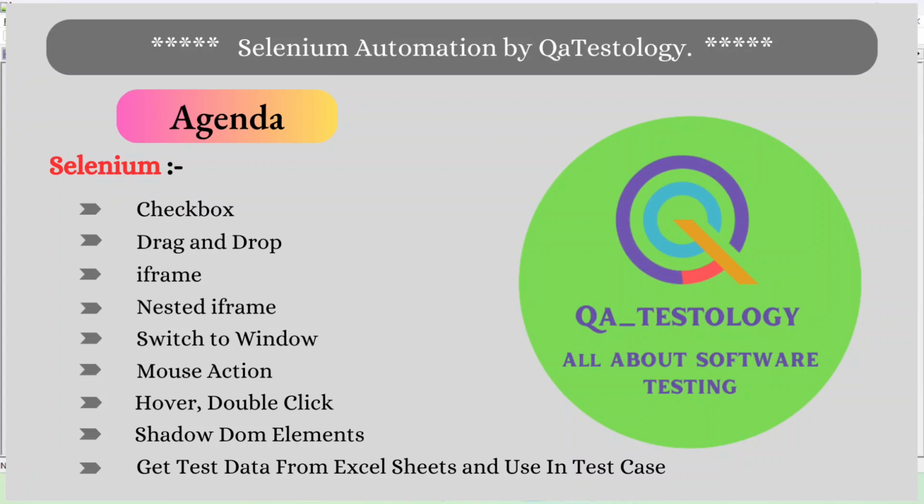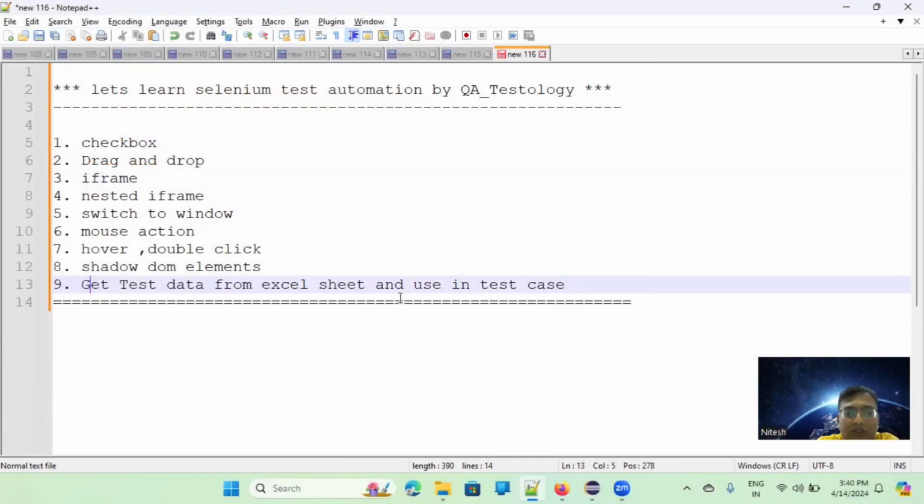then mouse actions related to click, double click, hover over any element, shadow DOM elements, and how to get the data from Excel sheet and use it in your test case. We'll do these things all one by one. Let's start with the checkbox part.